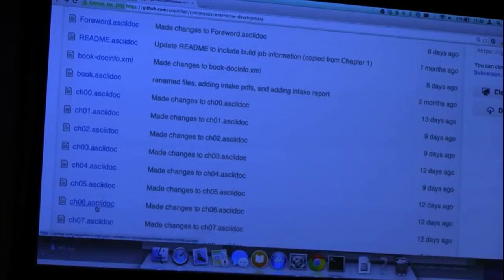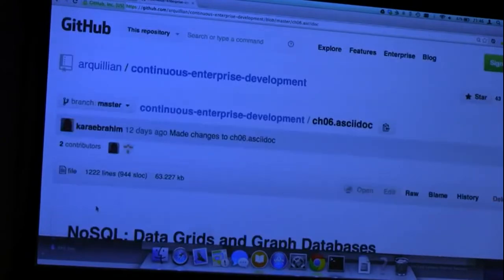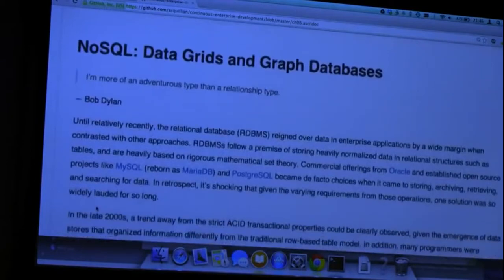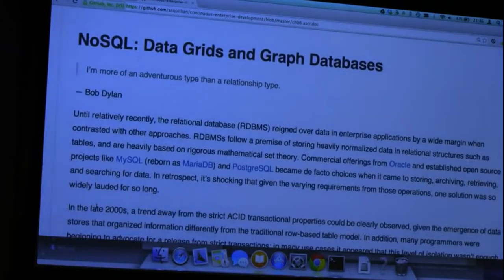A little bit sexier than relational data these days would be your NoSQLs. Very hot topic. Unfortunately, I think a lot of times maybe misunderstood. When you think of NoSQL, what are we talking about here? Anyone?